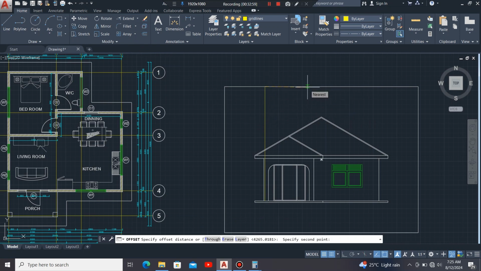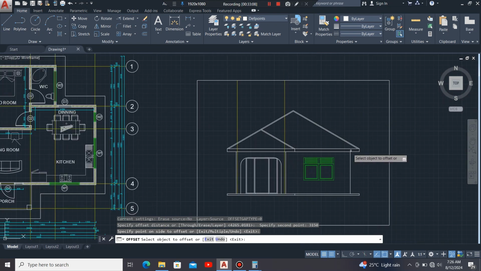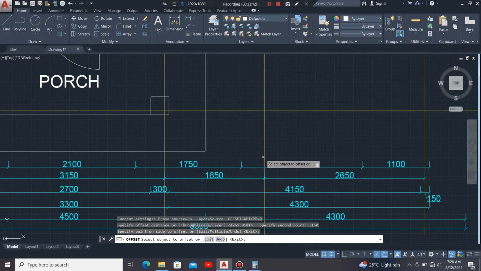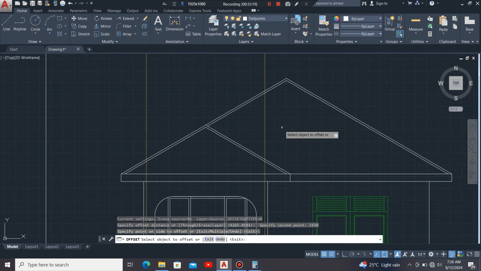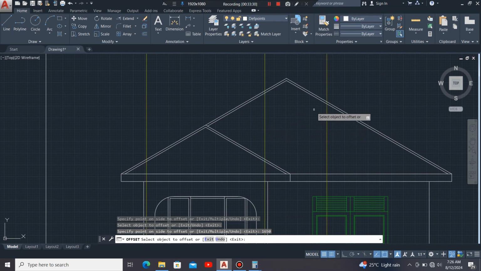So I'll offset it at a distance of 3150. It's right there. So next, the distance between this grid line and this grid line is 1650 millimeters. So I'll click at this grid line and I'll offset it at a distance of 1650 millimeters. So it's right there.